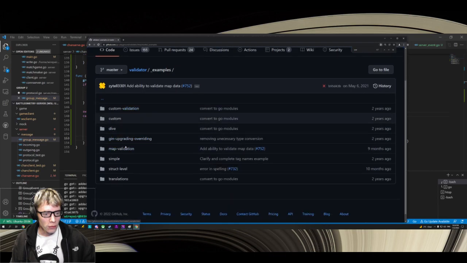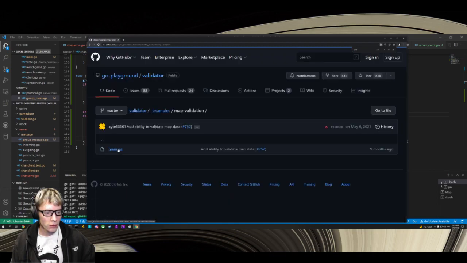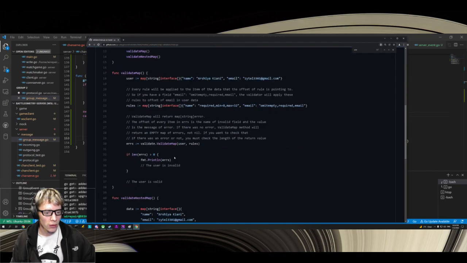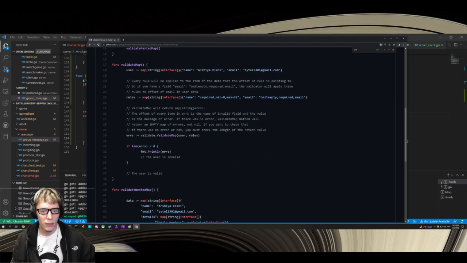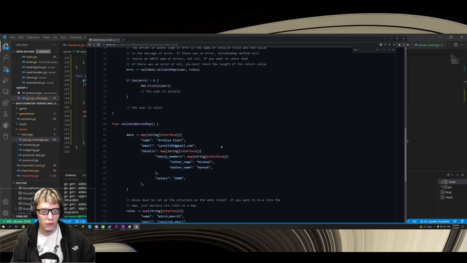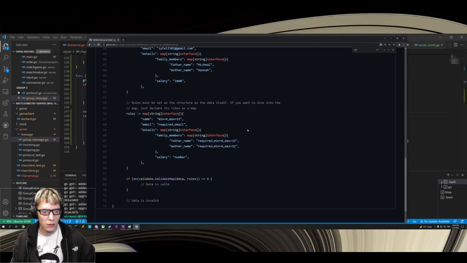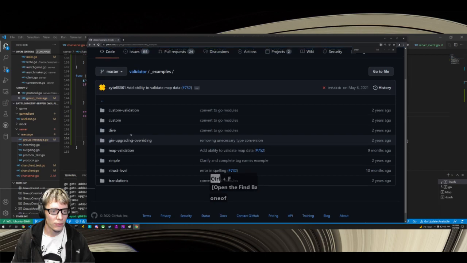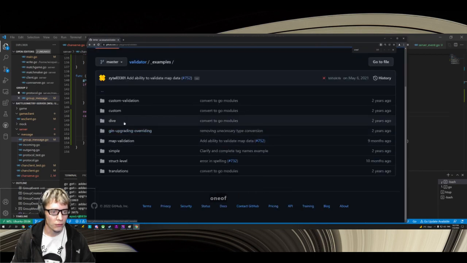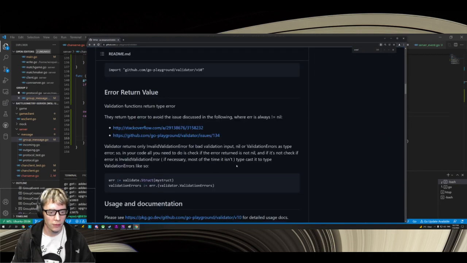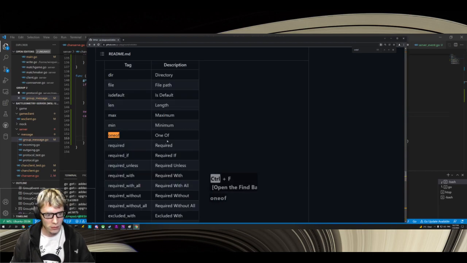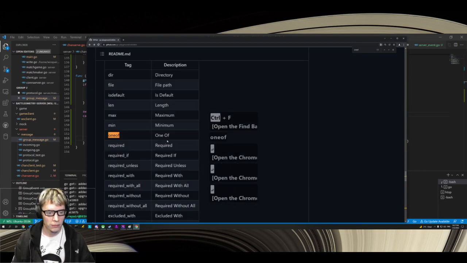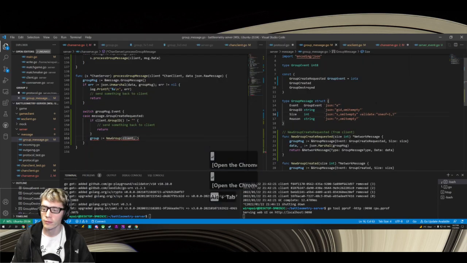Okay, let's try to find a better one. Map validation. It's probably not what I want either. Ooh, min-max, that's good. Need that eventually. Come on. One of. Alright. I mean, I know the basic flow now, so if I go back to that page, I should be able to find it. One of. Good lord. I'm pretty sure it's just that.